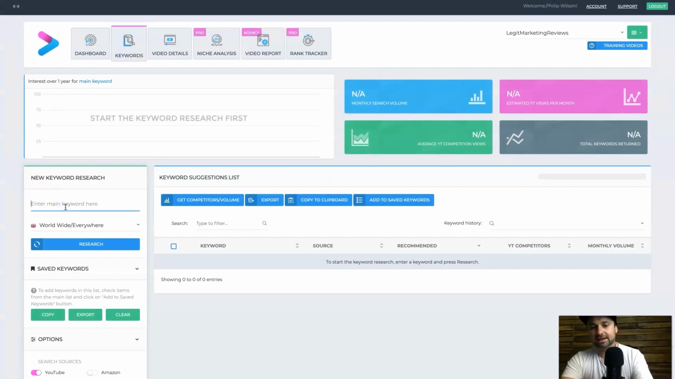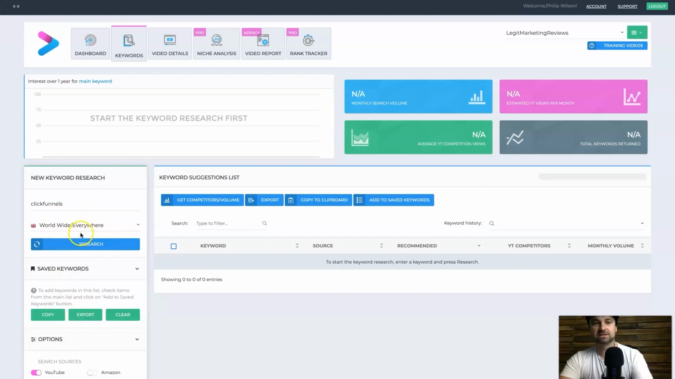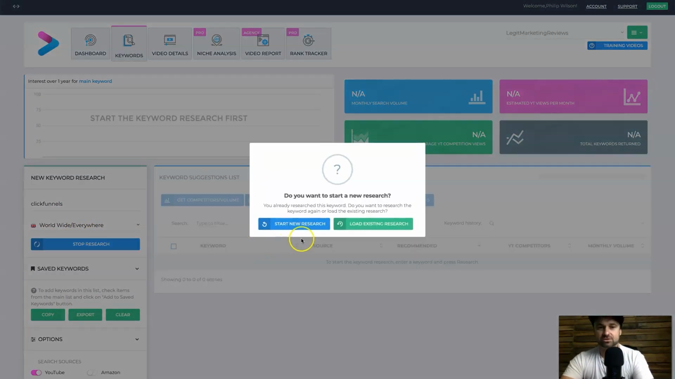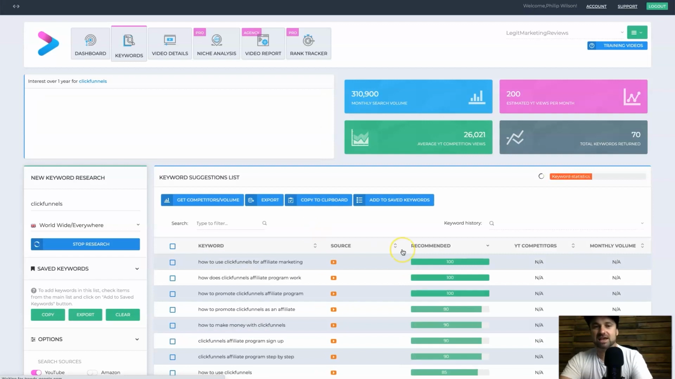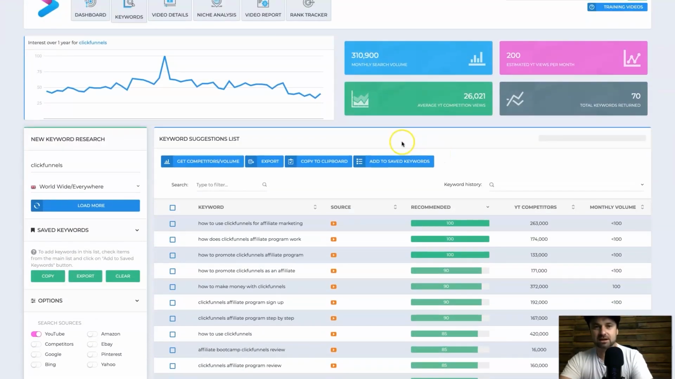And like I mentioned earlier, if I'm trying to break into ClickFunnels, which is almost impossible as there's like 100,000 affiliates, what I can do is type in here ClickFunnels, decide which country I want to target, but I'm just going to go for the world for this example, and then I'm going to click research, right? And what it's going to do is scan all of the different keywords in the world, and it's going to give me what it recommends as the highest one.